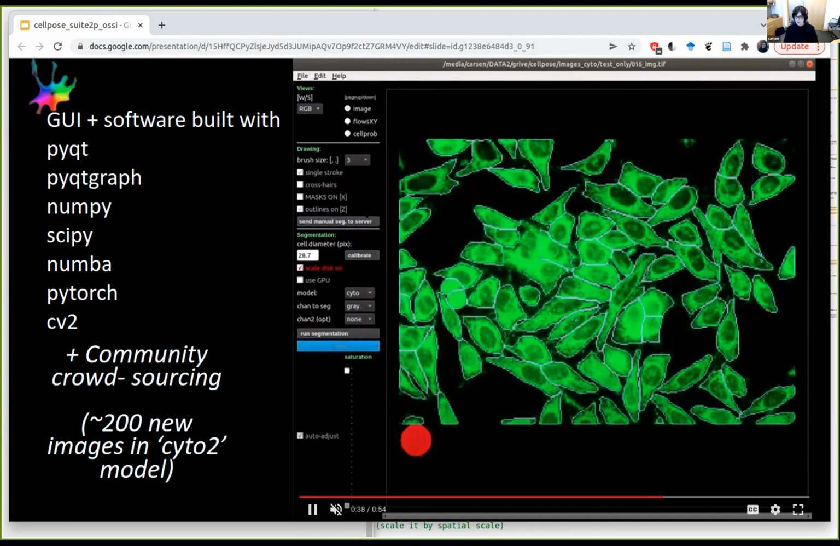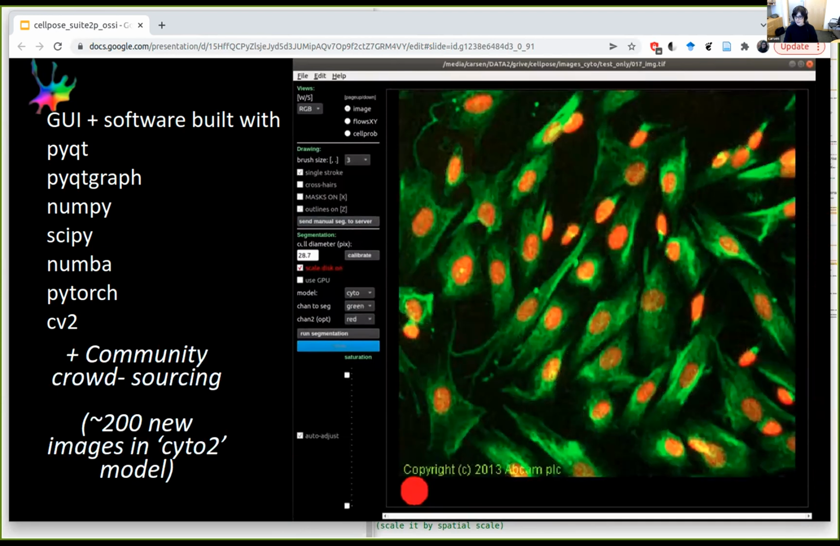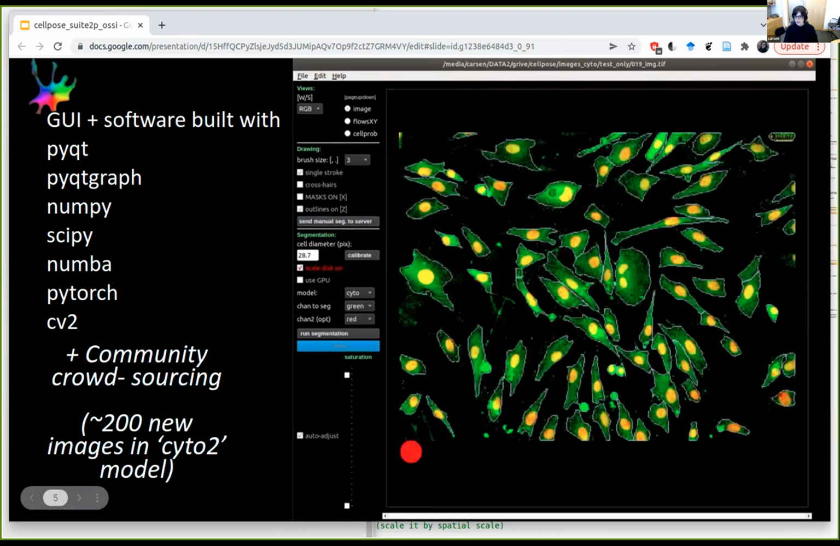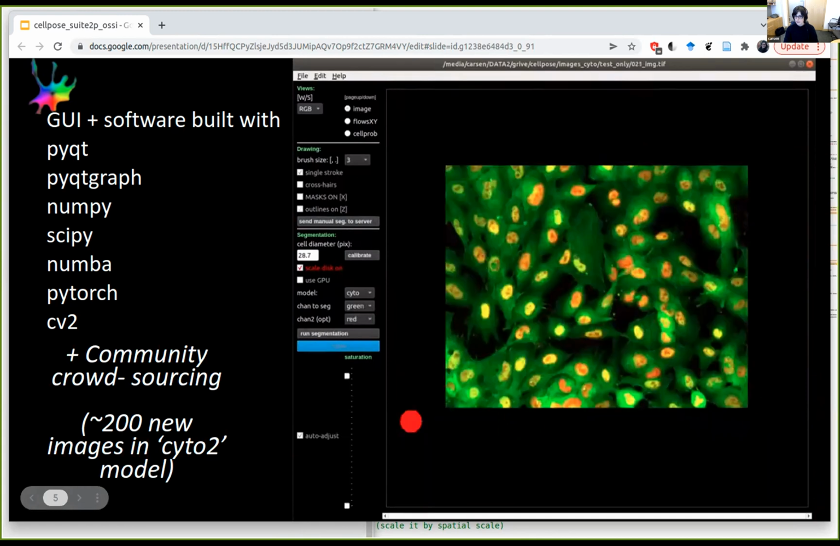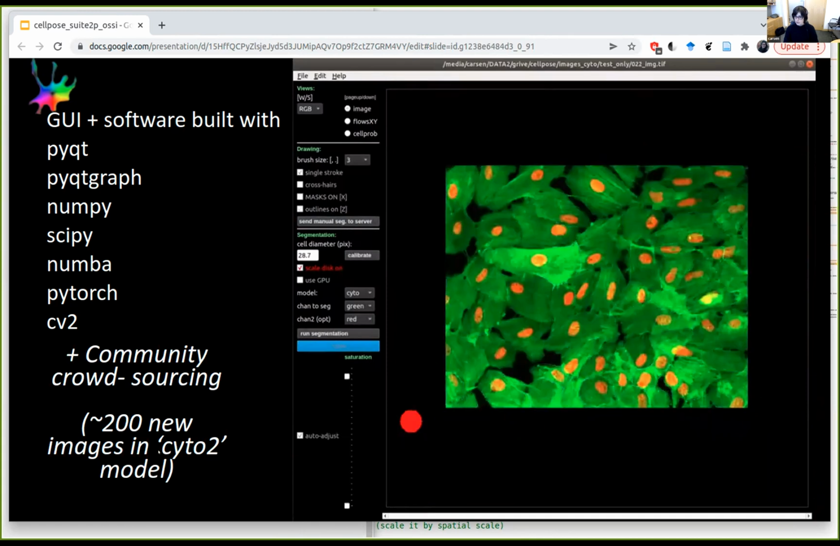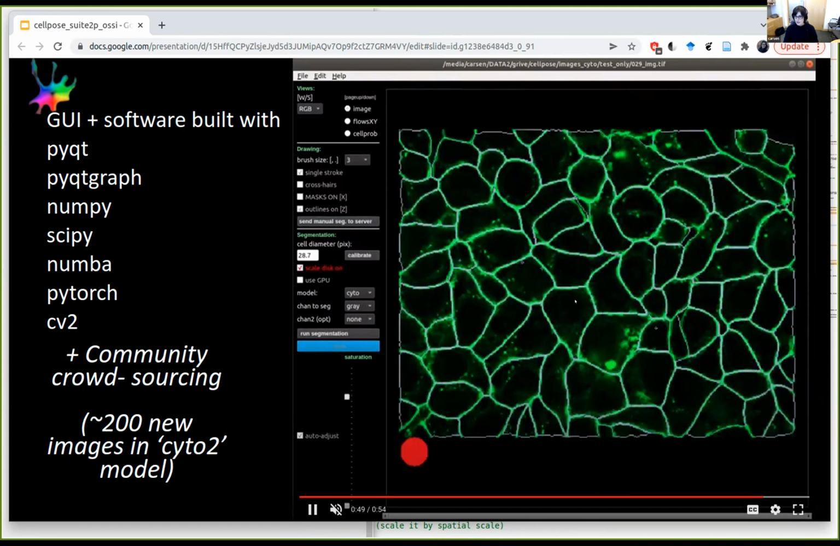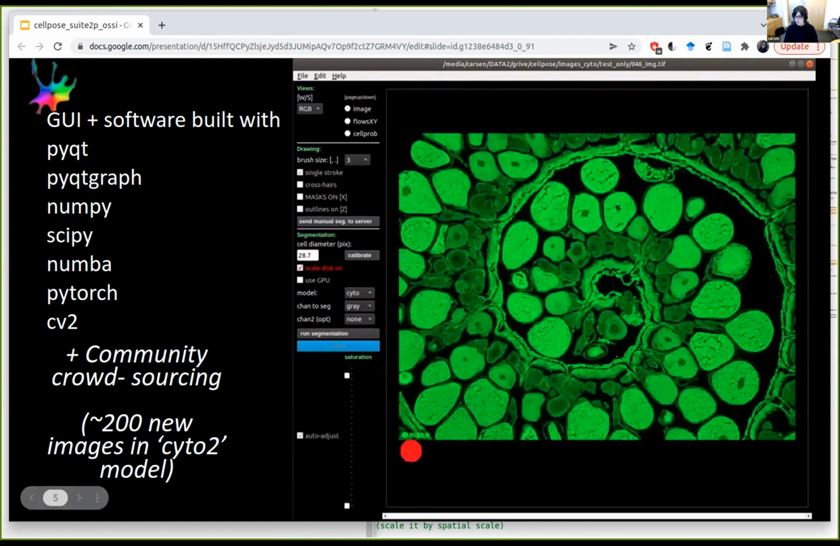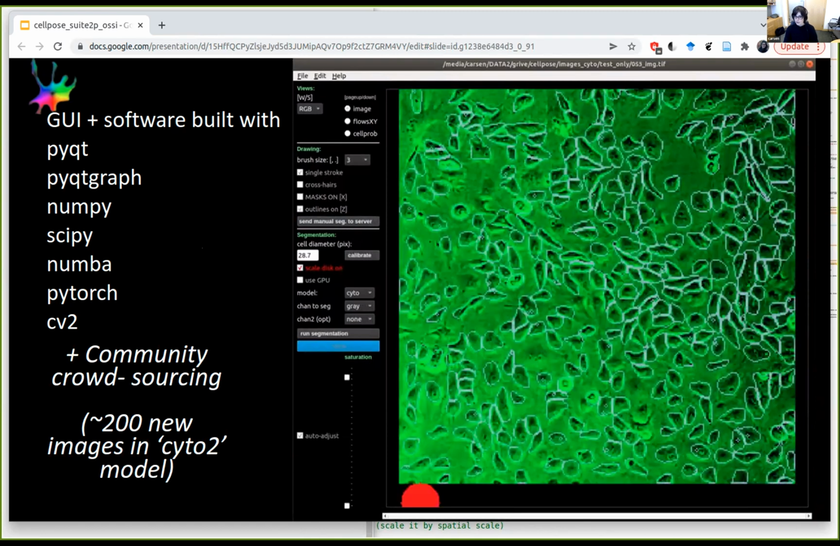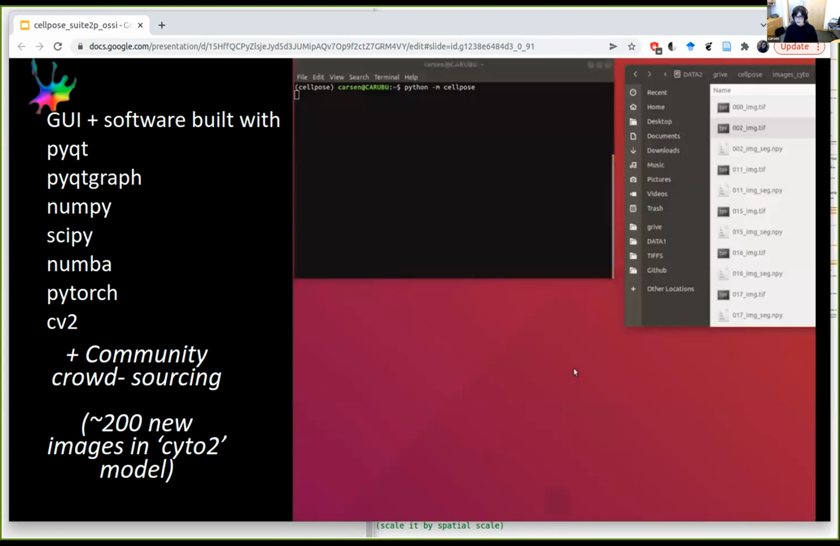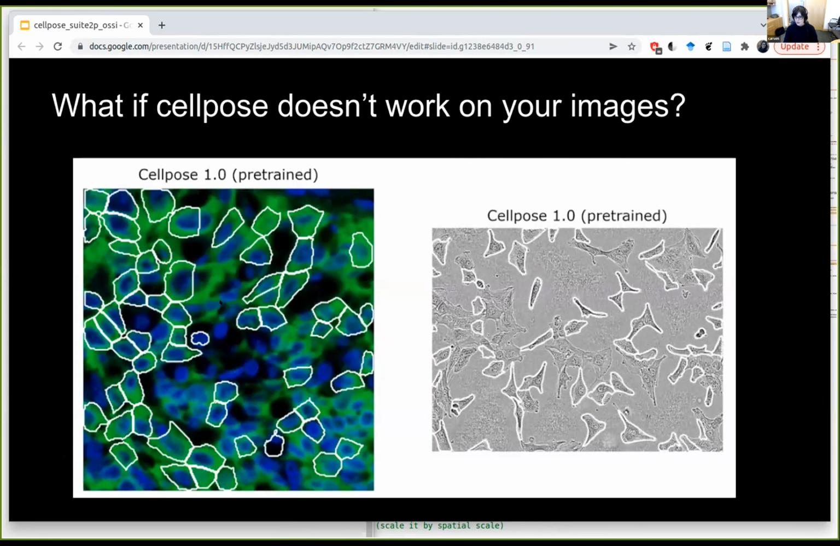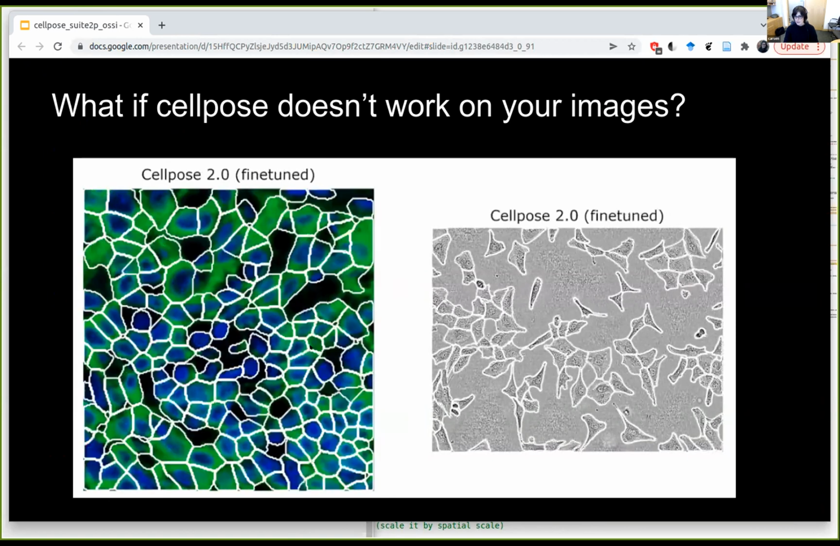And then after they correct the images, they also have the option to send these images to our server. We have a Google Cloud bucket that accepts manual segmentations from users, and we've actually even created a new model using these user submissions. But what we found was that the model still doesn't work for everything. And so, for example, on these two images with Cellpose 1.0, there were a lot of cells missing.